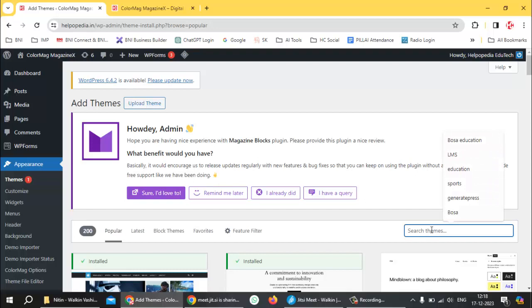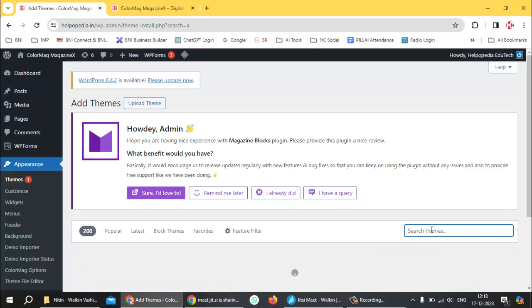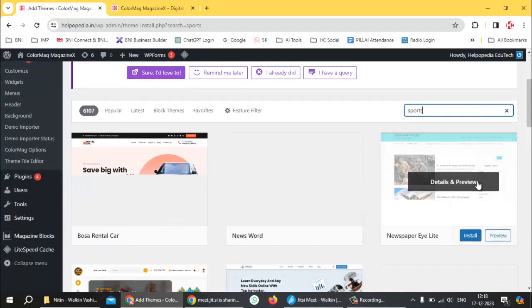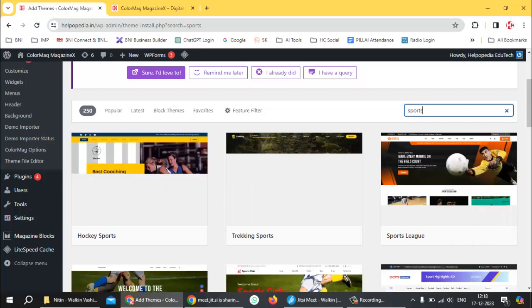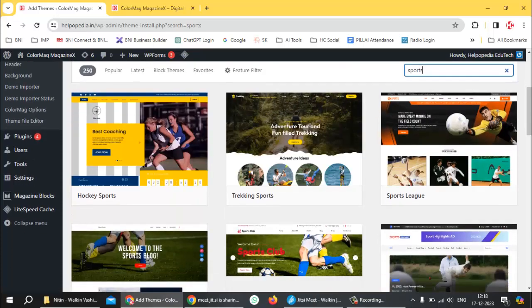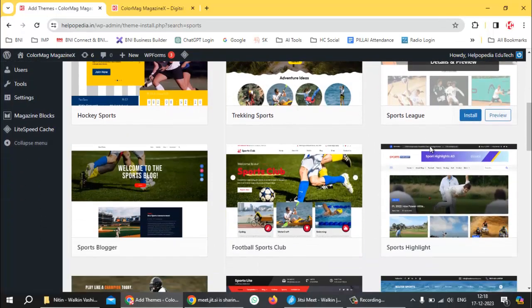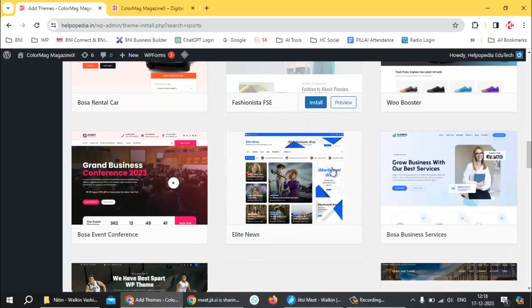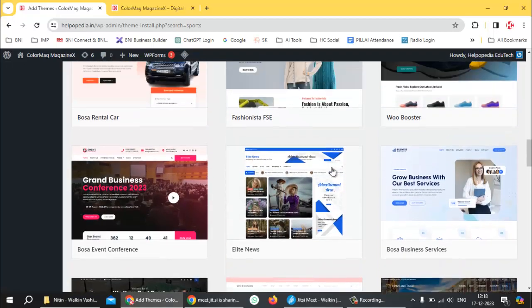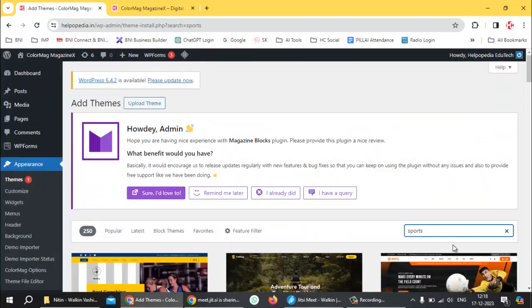So I will search sports. Now what happens is that I will get all the themes which are related to sports. You can see this. Now all the themes are related to sports. Like this, you can see everything is related to sports. So like this we can use. Now I say use and install.